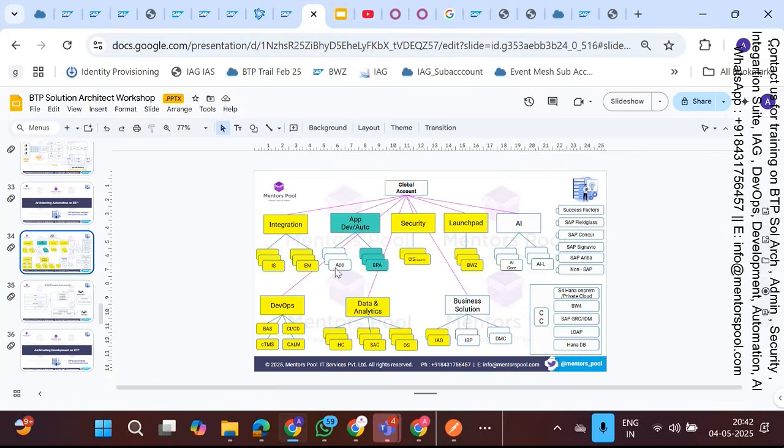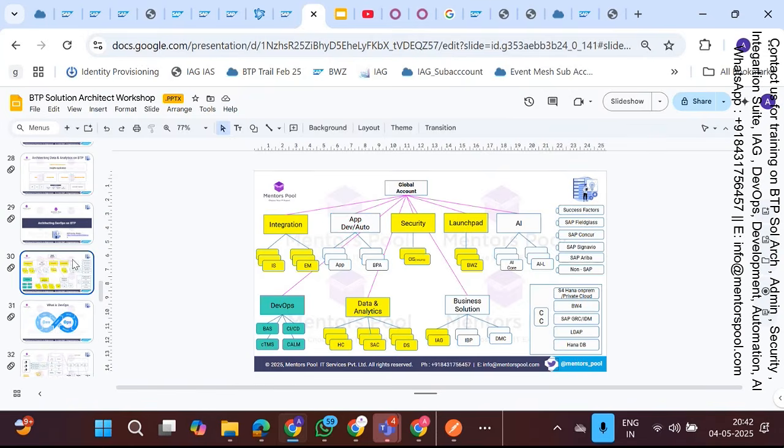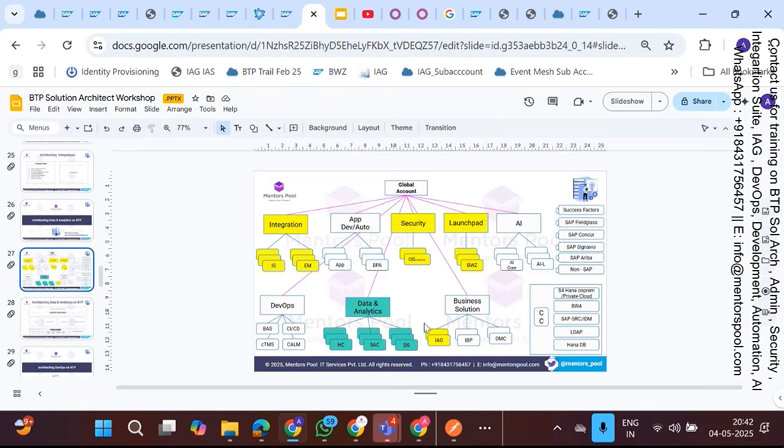Okay, so let's go ahead. The next topic is data analytics on BTP, right? So see, we have been able to cover admin as a whole, then security, then Launchpad, and then integration. Now we'll pick up the data analytics section of it. Okay, so let me go back. This is our data analytics section. These are what we have covered, which is yellow.